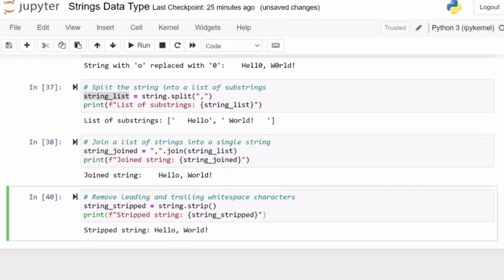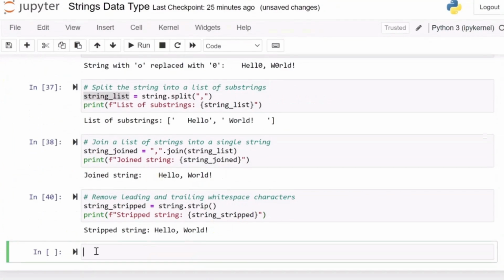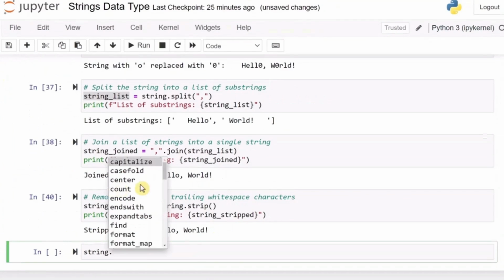And there are so many other functions that you can use. If you remember well, I told you that you can just write the name of your string and put a dot and hit tab on your keyboard. You will see all of them.